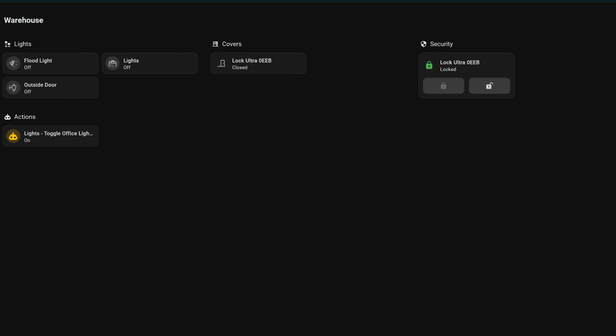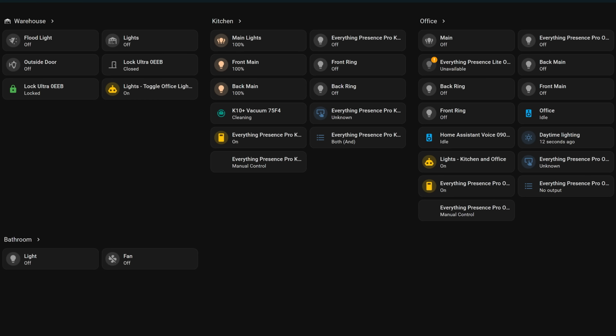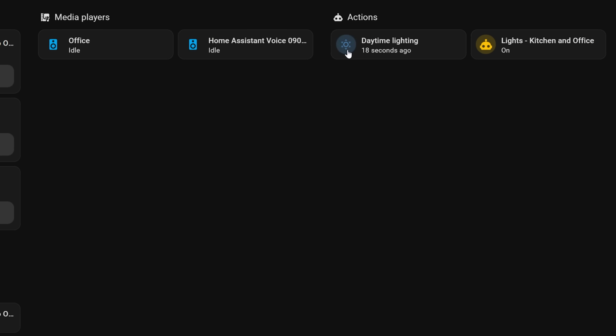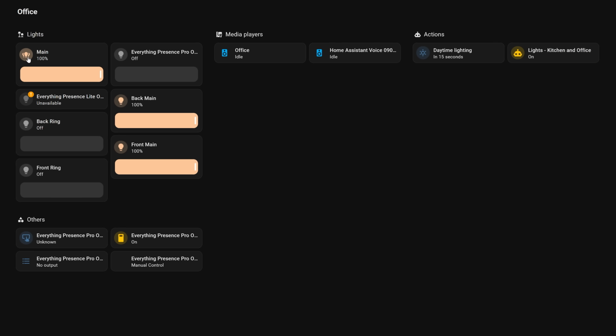This release further expands this a little, firstly by adding a new actions section to an area, which will automatically add any scripts, scenes, or automations that you might have to an area, assuming you assigned them to that area, and then let you toggle them from a dashboard.